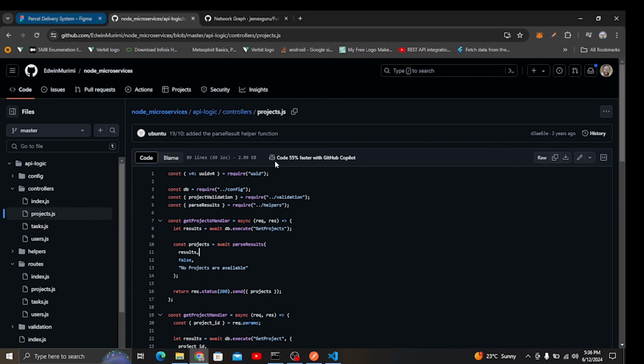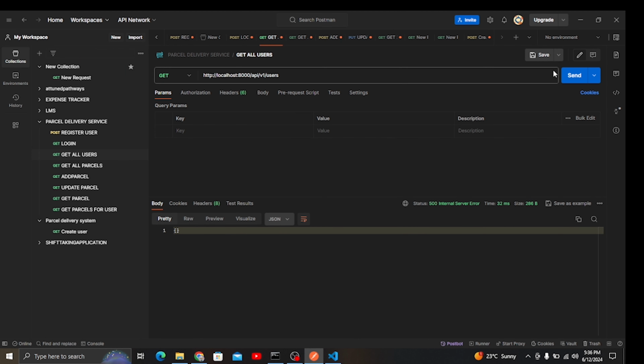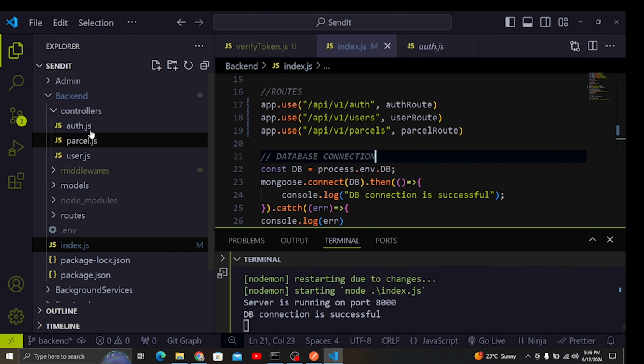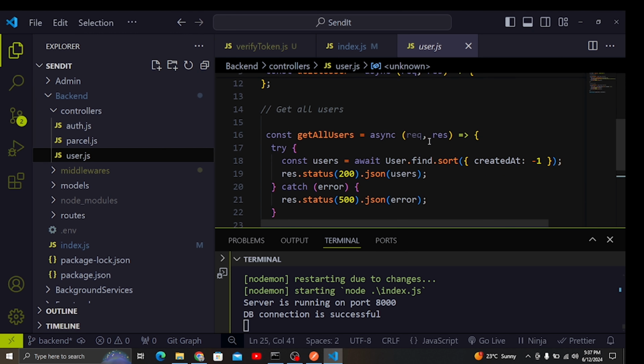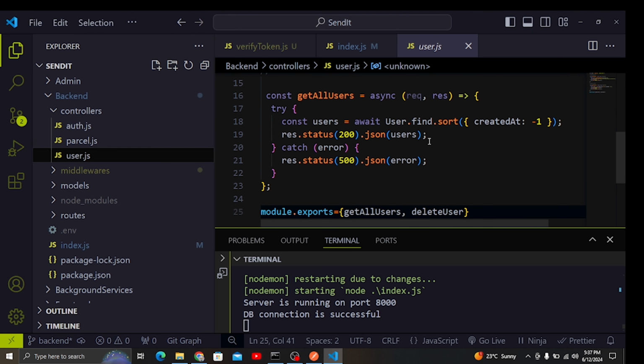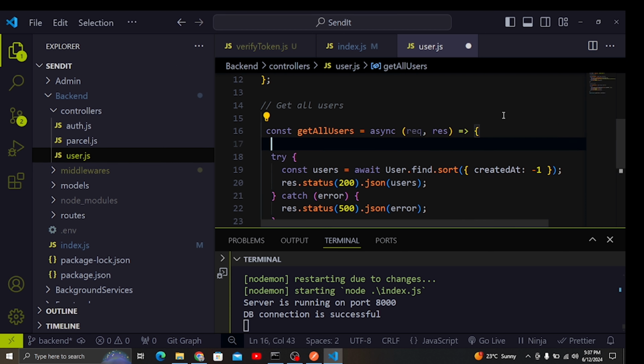So let me first of all make sure that I send again, I make the request again, and you can see here this is 500 or internal error. So we can just go to our controller here, and inside our user here we have this method for get all users, and then here we can first of all make sure that we are getting to this place.